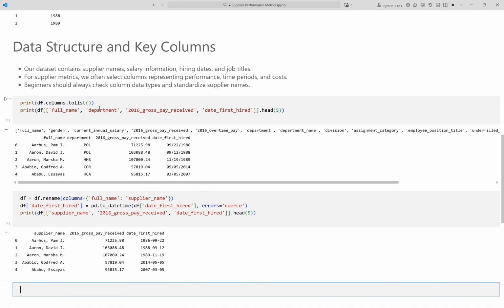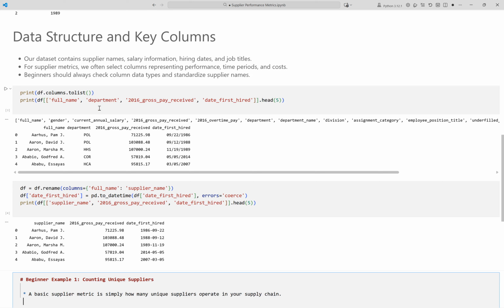Beginner example 1: Counting unique suppliers. A basic supplier metric is simply how many unique suppliers operate in your supply chain. Use pandas to compute unique supplier counts for early insights. Running the cell now.